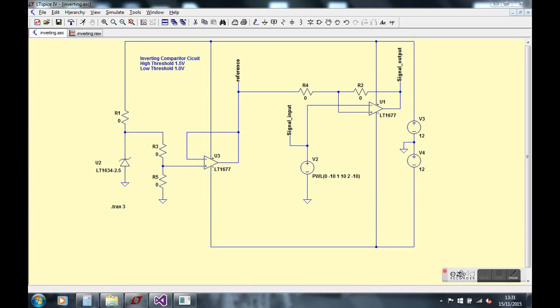Hello. What we're doing today is we're trying to design an electronic circuit that uses an inverting comparator circuit with positive feedback to provide hysteresis. This circuit is being designed so that it has a high threshold of 1.5 volts and a low threshold of 1 volt. The circuit uses a precision bandgap reference to try to get the switching thresholds as accurate as possible.